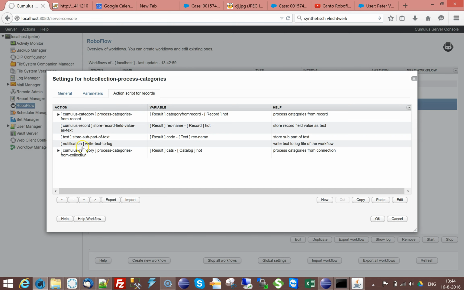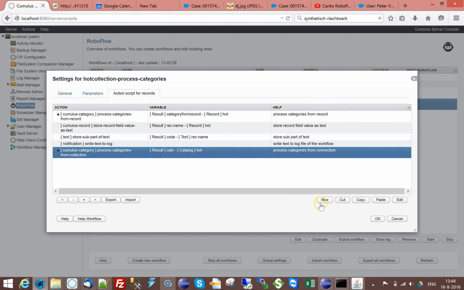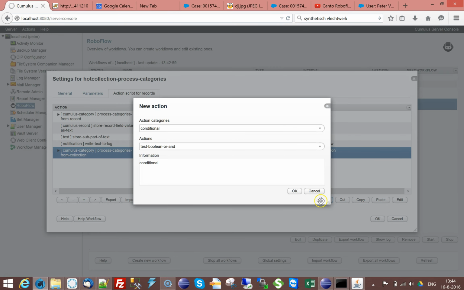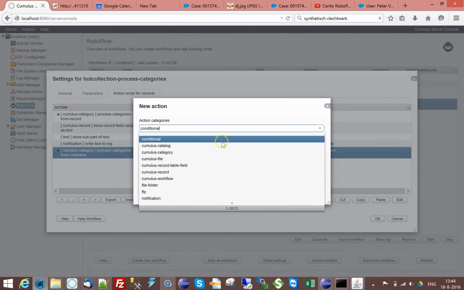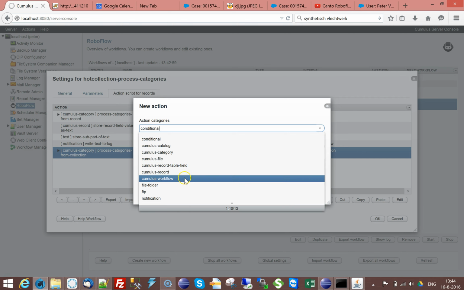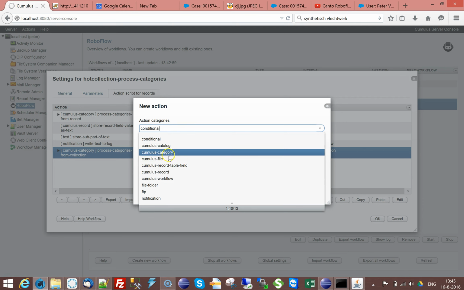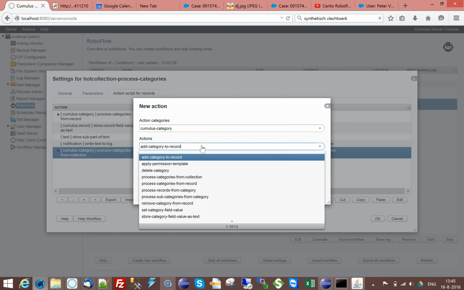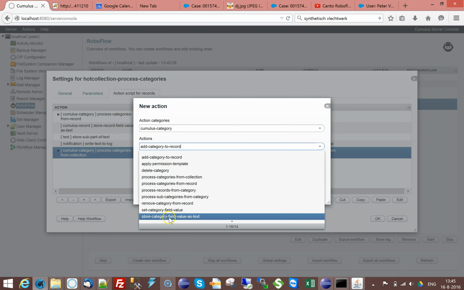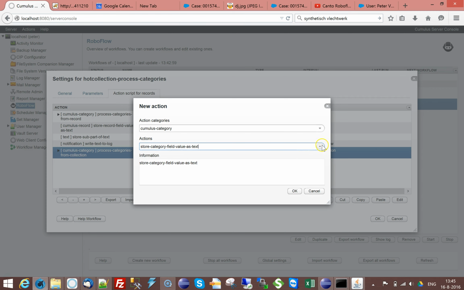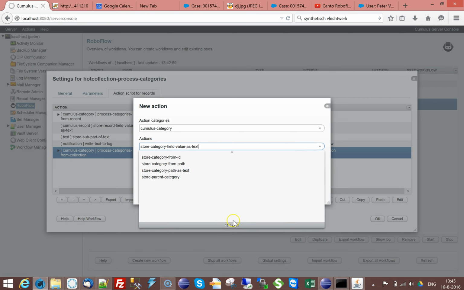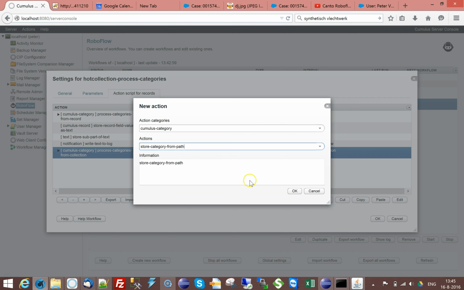So I can say here, imagine that I want to use a category, and I can say category here. Going to the categories here, and I can say store category. No, not category field. It says store category from an ID or from a path. So I'm going to say from a path.